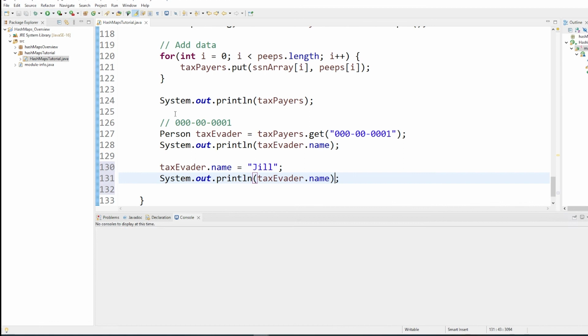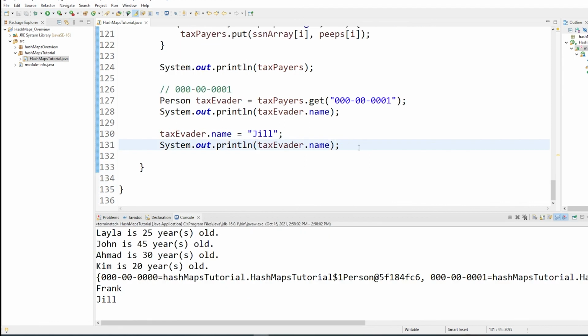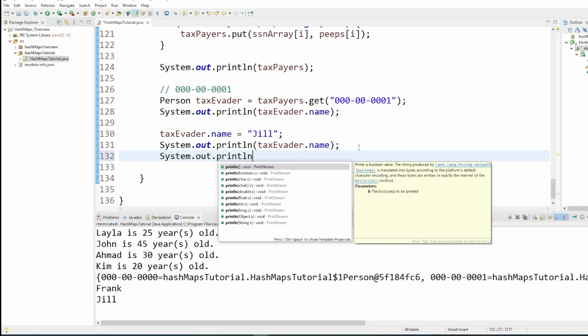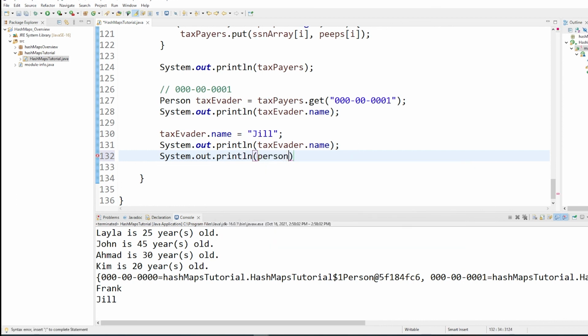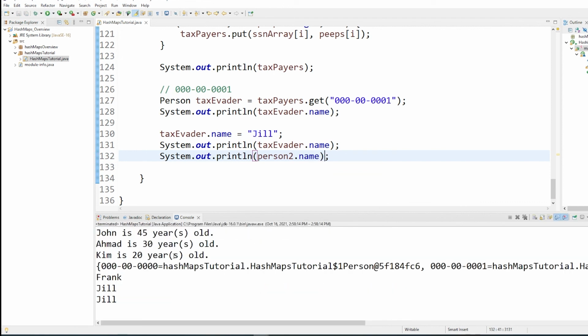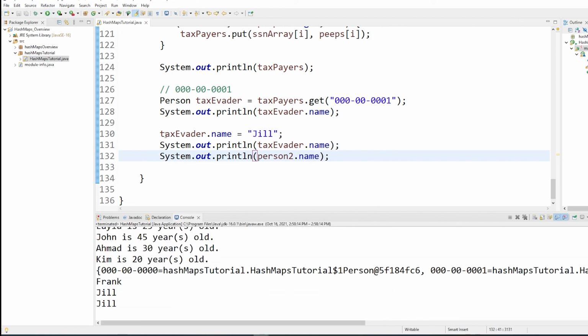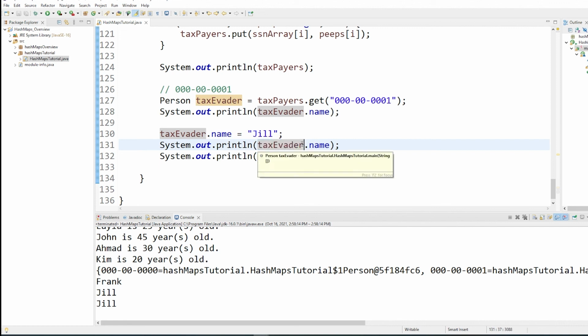Let's go ahead and do this. But what's really cool is check this out. System.out.println person2.name. Boom. So again, we have a reference to the original person2 object, and that's what taxevader represents. Taxevader is not its own new object instance. It is a reference to person2. So now by having this, we can manipulate all of the data in person2.